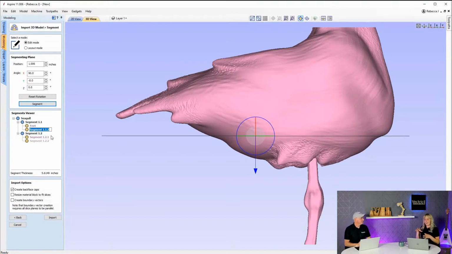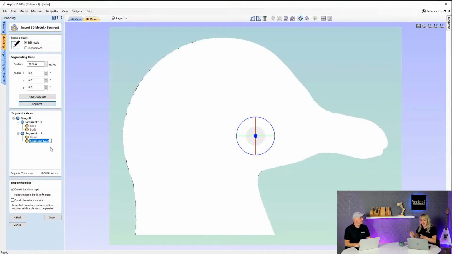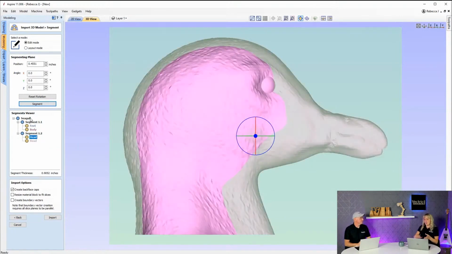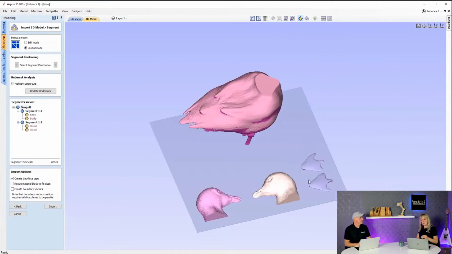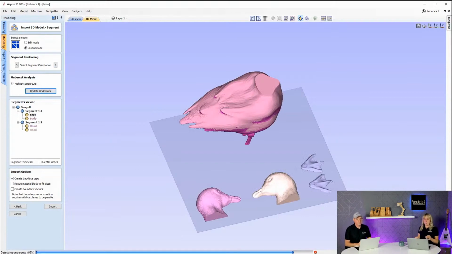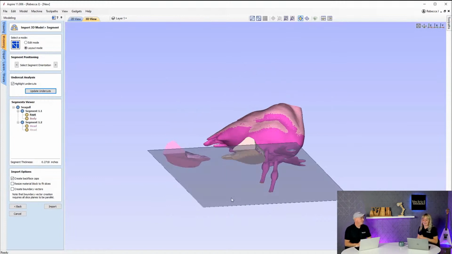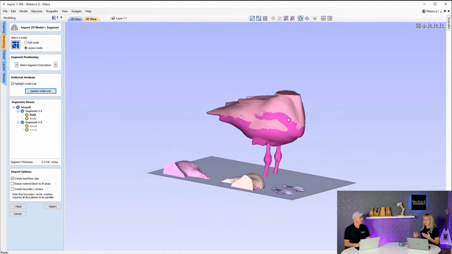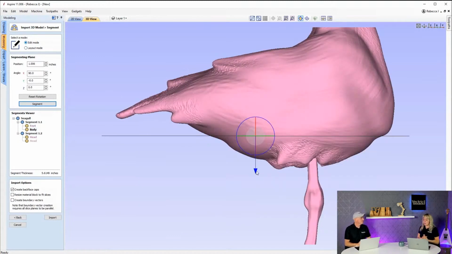So if you chopped something up that also chopped into another part of your model, but you still wanted to keep that part, for example, the underside of this seagull, we don't want it to be part of the legs, we want that to be part of the body itself. Well, we can take that and just drop that back into the body, and then it's kind of healed that, hasn't it? So, and it really gives you more control over those segments that you make. I'm a super fan of this.